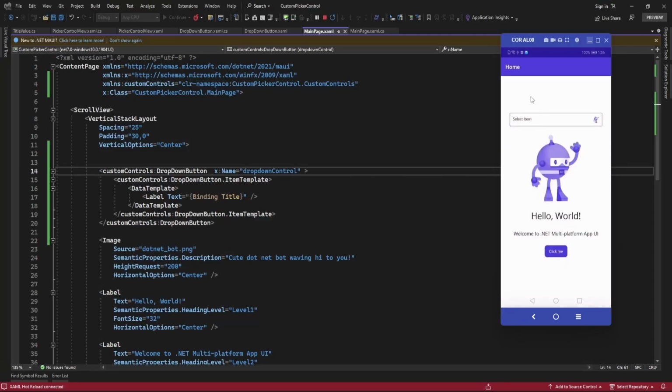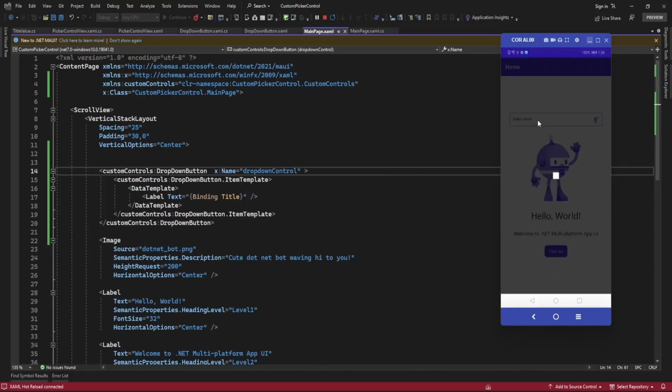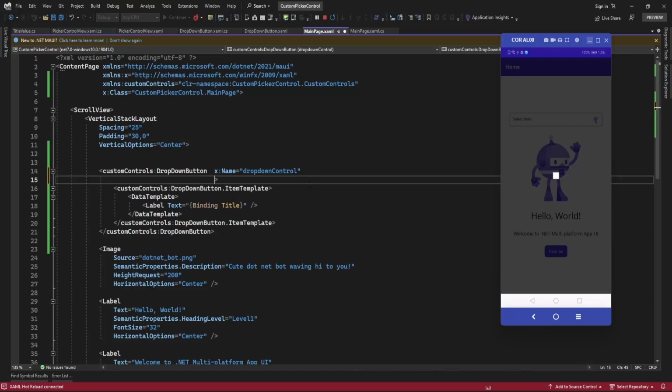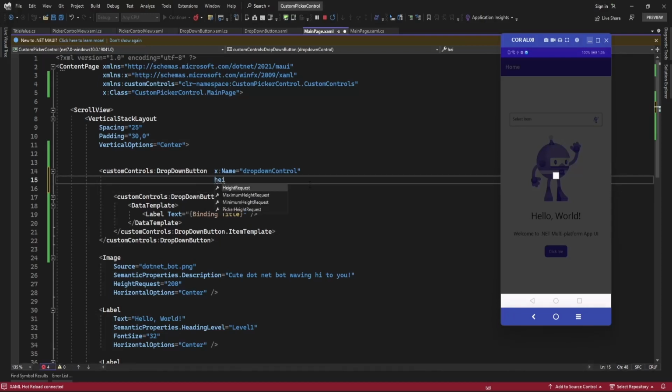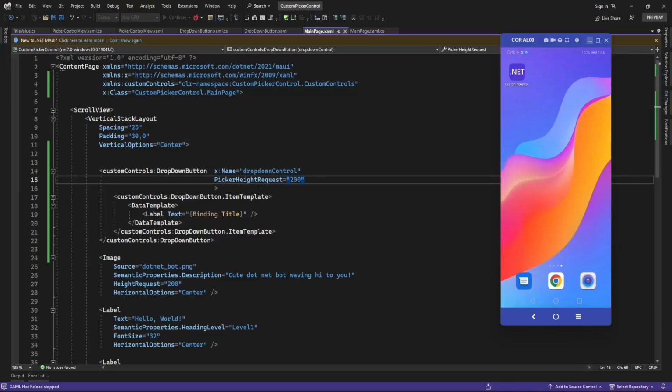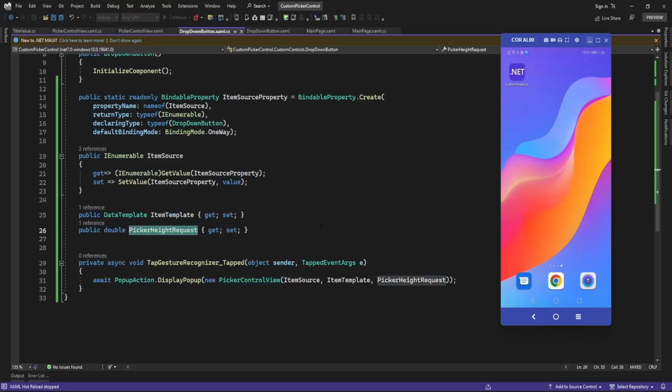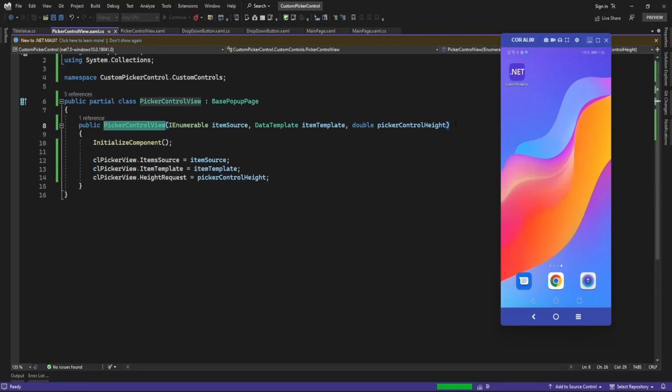Okay, now here on the click of the drop down button it's just going to display data in a pop-up. Okay, so it's displaying like this. Let me just set picker height request, and let me rerun the application. I forgot to set here picker height request, so due to that by default it takes as 0, so it's not displaying data. So later on I am just going to set here some default picker control height request. So when the user does not pass any height request, it's just going to set the default height request.